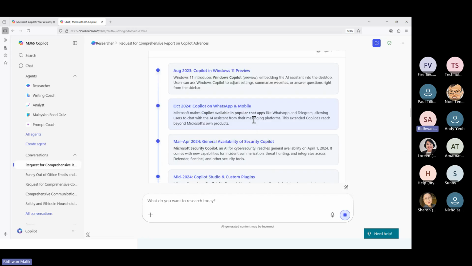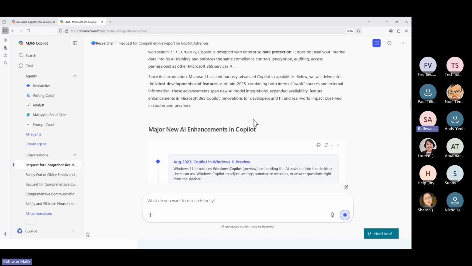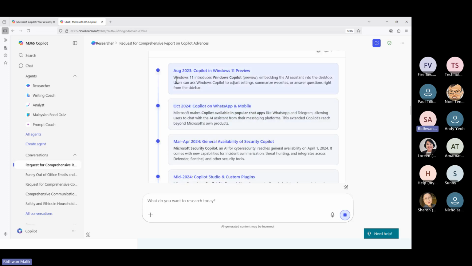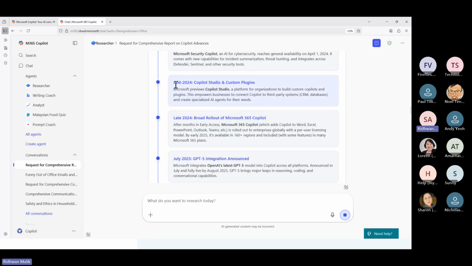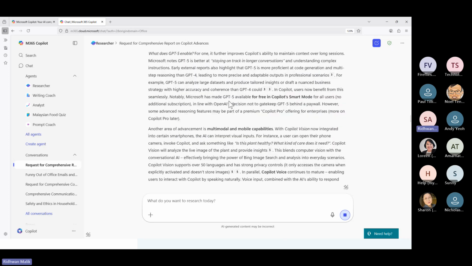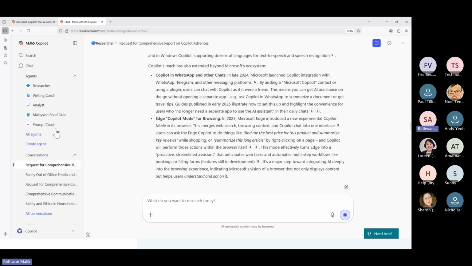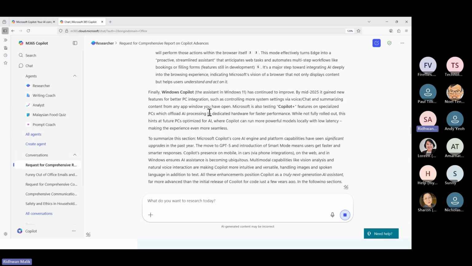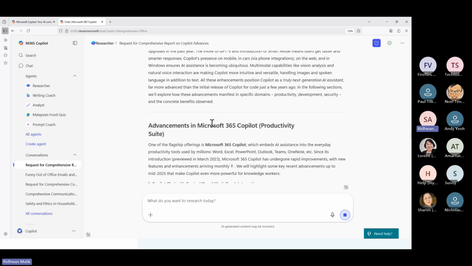They have a timeline. Major new enhancements in Copilot in 2023, 2024, Copilot in WhatsApp and mobile. Yes, you have Copilot in WhatsApp and mobile. Later on, I will share the link on how you can enable it in your WhatsApp. And then in late 2024, and then July, and the latest, the vision and voice features are available. So you can see how detailed the Researcher agent is able to give you information. I can see here advancement in Copilots.